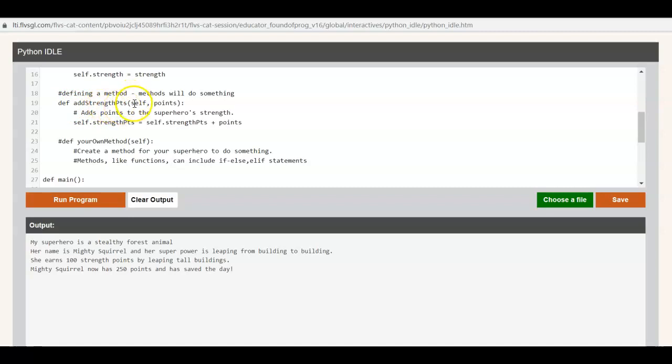And then again, you're going to be passing certain parameters. So you're passing self and you're passing points. My method is saying that I'm going to take my strength points and add whatever value is passed in for points. So when I call that method, it's going to take whatever my default superhero points are, and then add what additional points I tell it to add.